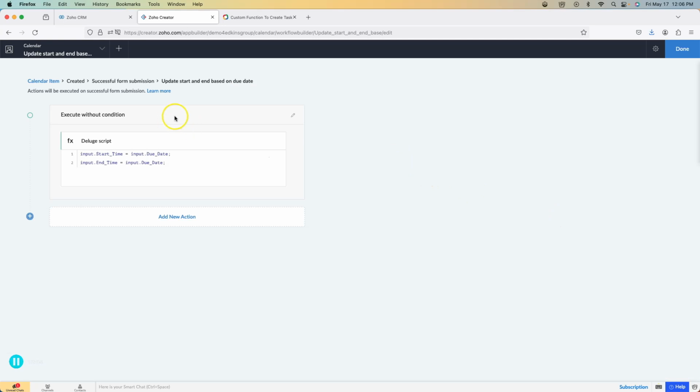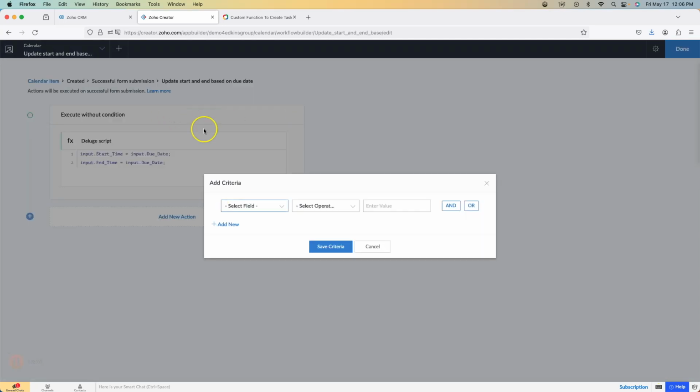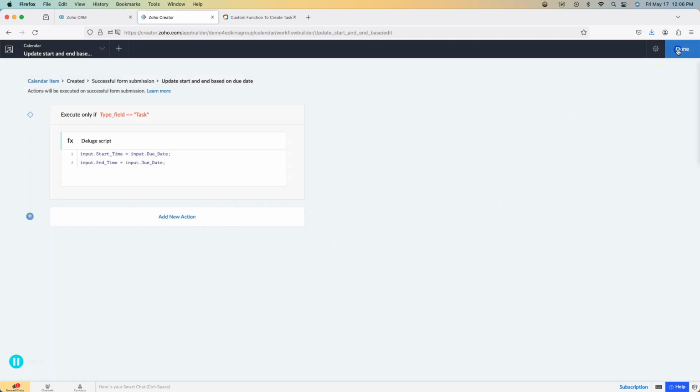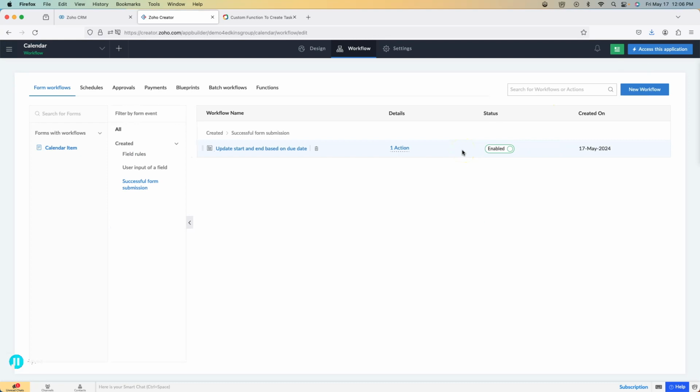Okay, and we're going to make this conditional again, so your condition here is what type is it. We're going to only do this when the type equals task. All right, so that's done.